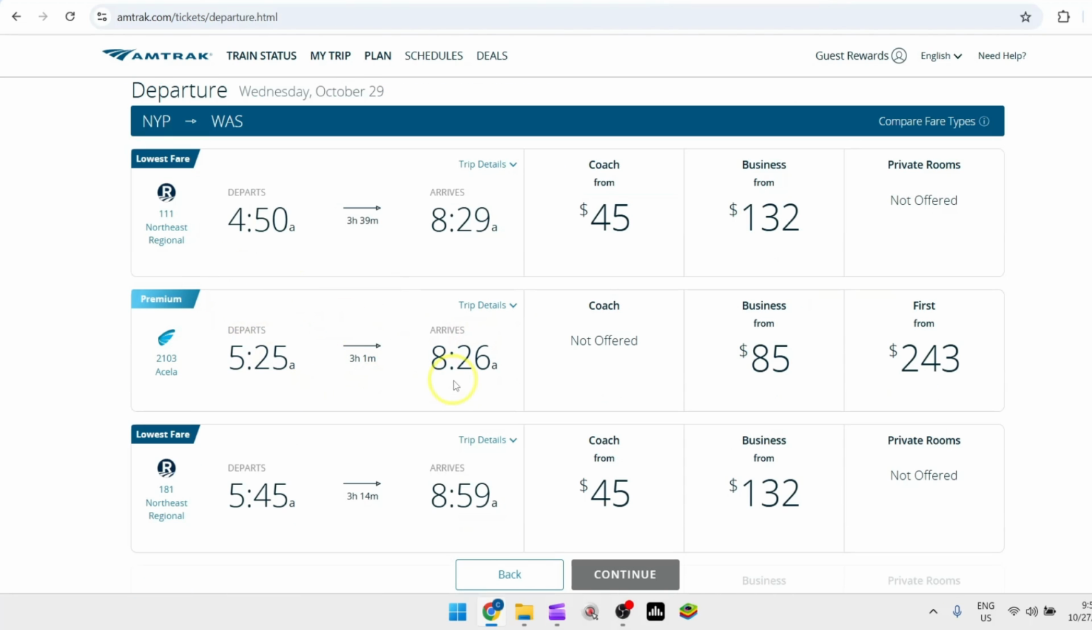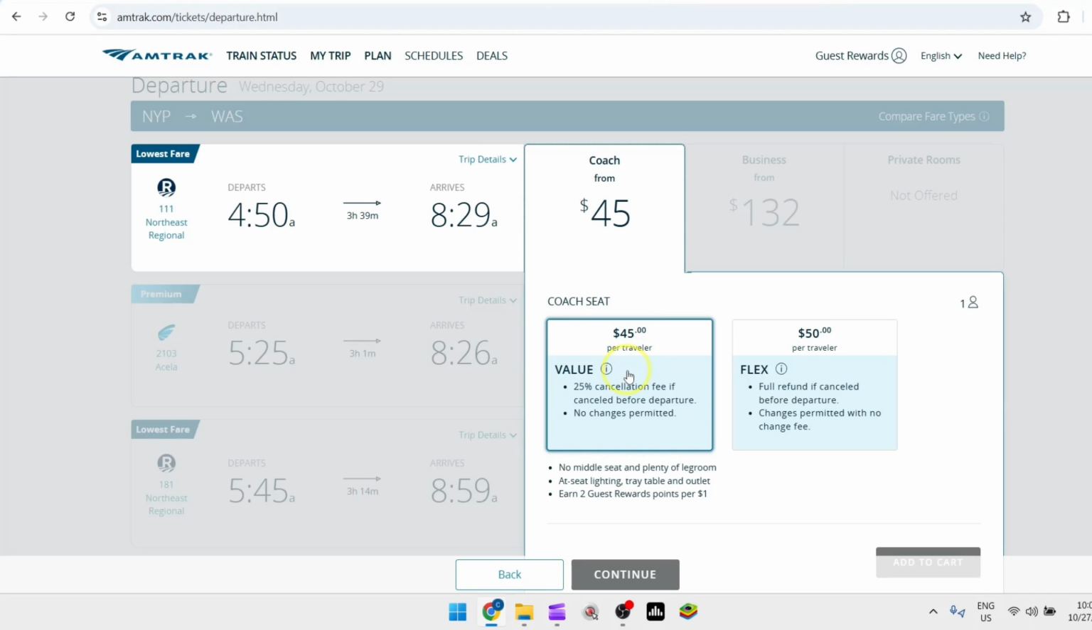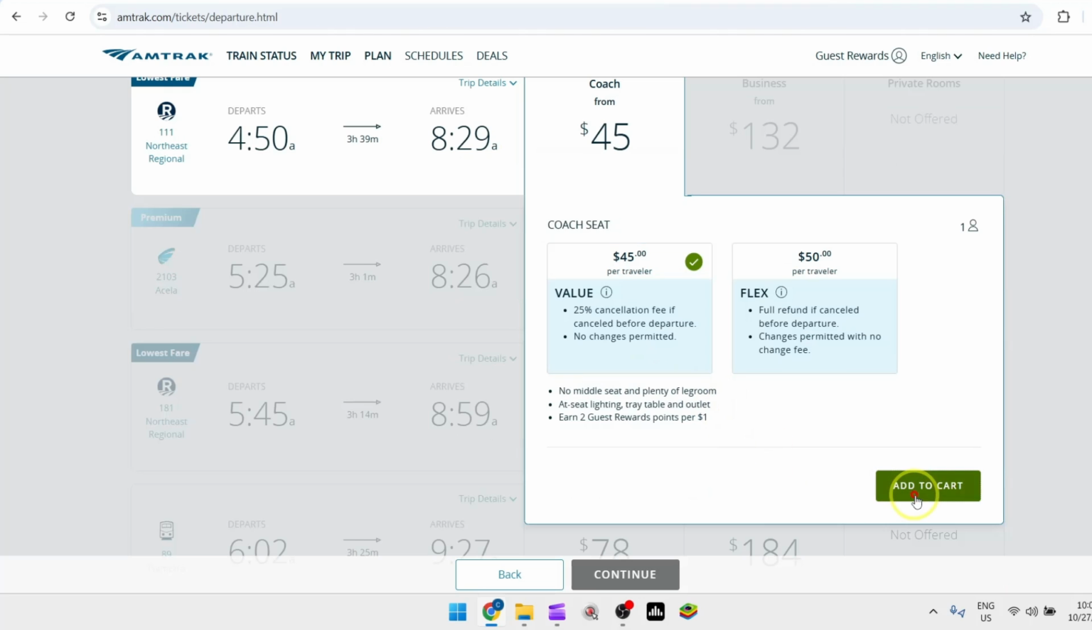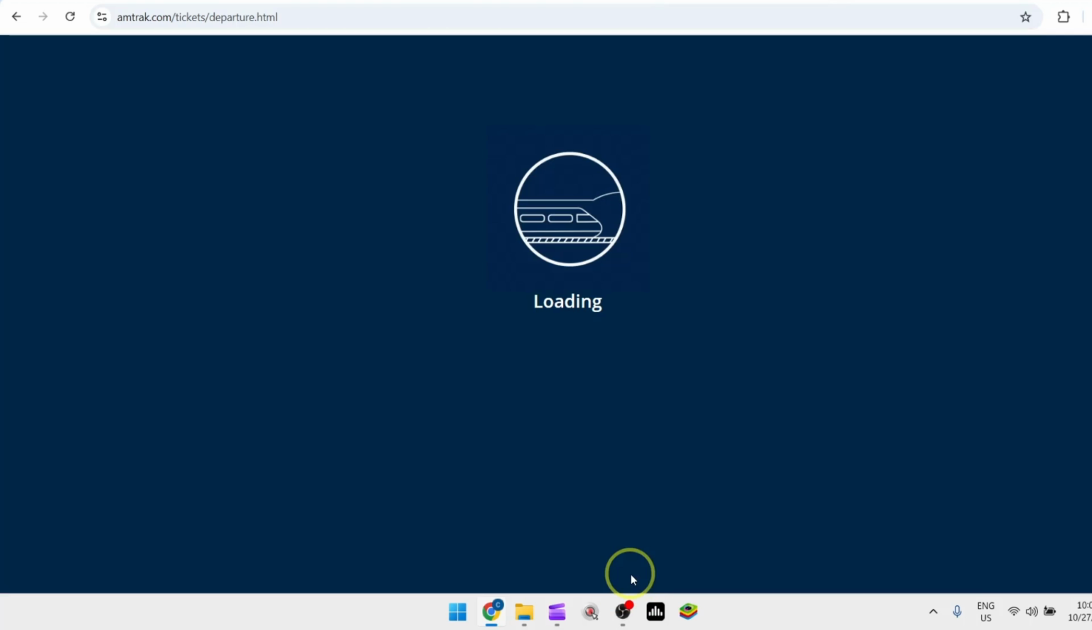Here you can see the time and the price of each trip. And you can see here there's a tag that says lowest fare, premium. So choose whatever suits your budget and your needs. So of course, pick a seat, then click on add to cart. And from there, you can proceed by clicking on continue.